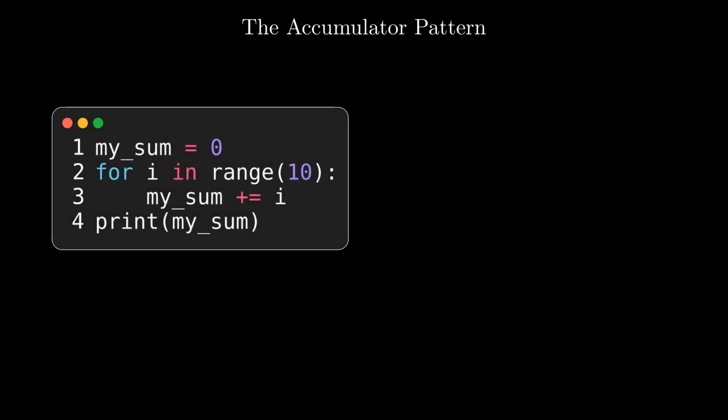The loop body can manipulate the loop variable to build useful results. The most common pattern is accumulation, keeping a running total. Here's how it works for summing the integers 0 through 9. We start by setting my sum to 0. This variable is the accumulator.